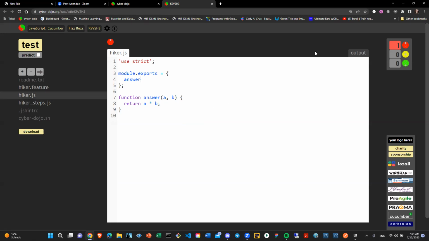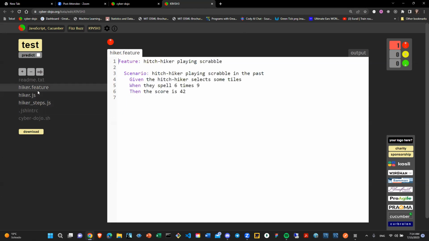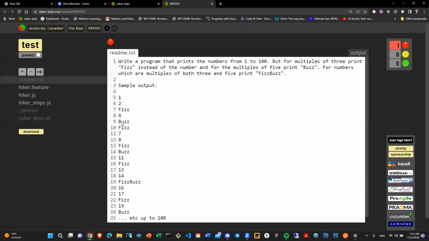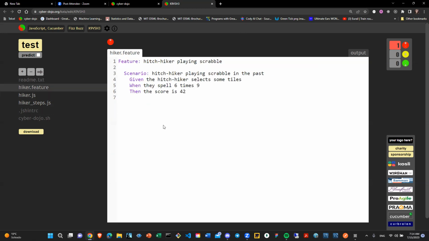Okay. So you got A and B. So let's go to hiker.feature. Scenario, the score is 42. Okay, so I see. Oh, this is, we chose the Cucumber version of JavaScript. But I don't think it's related to the FizzBuzz. Are you familiar with Cucumber? Or what's the testing mechanism you use? Okay, so you know how to use Cucumber.